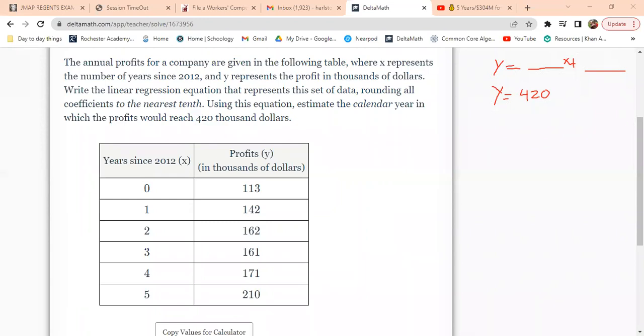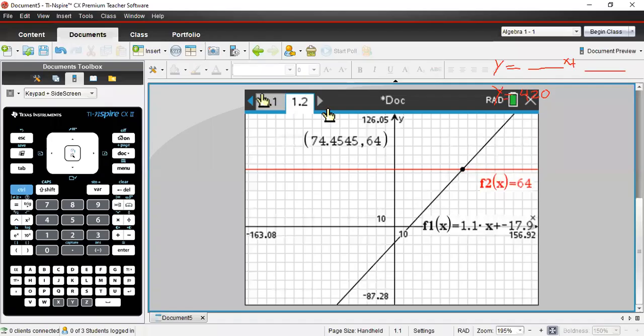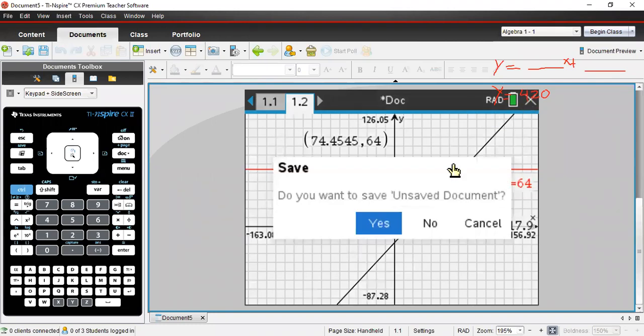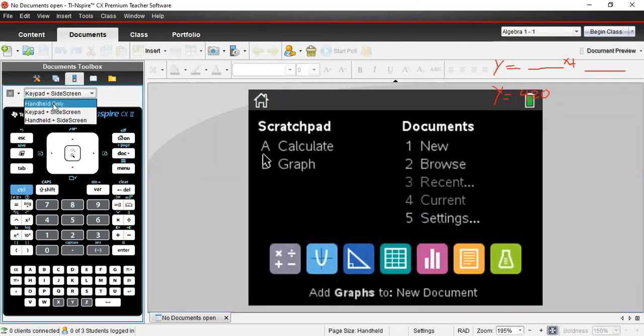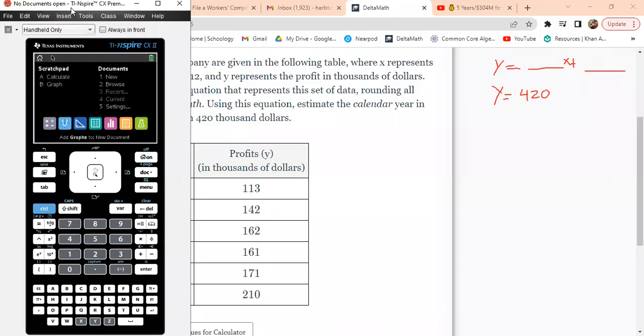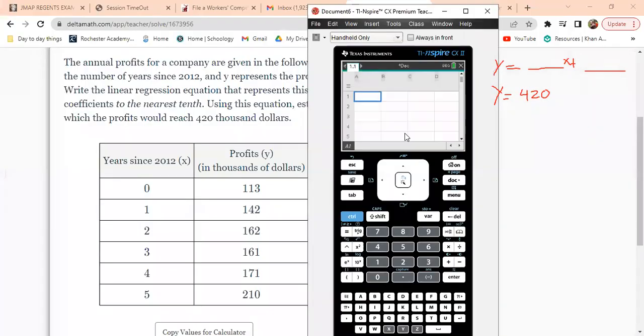All right, we need the calculator. Let's make this bigger and get rid of all of this stuff. We don't want to save it. So let's do this so that we can enter the data. You're going to use the spreadsheet. Up here is the x, over here is the y. We have to enter it: 0, 1, 2, 3, 4, 5.